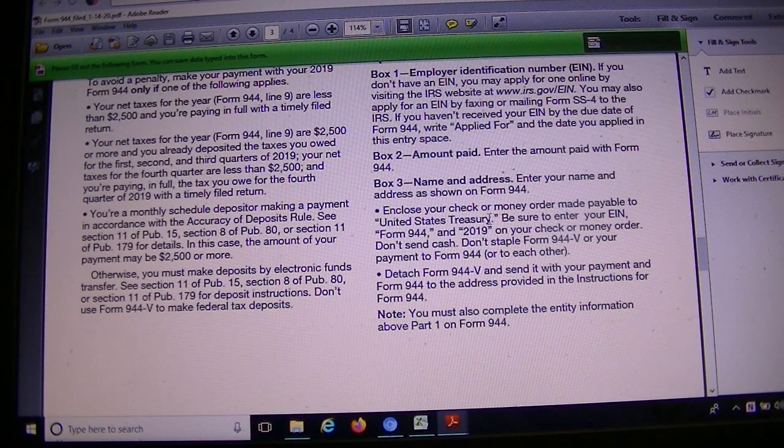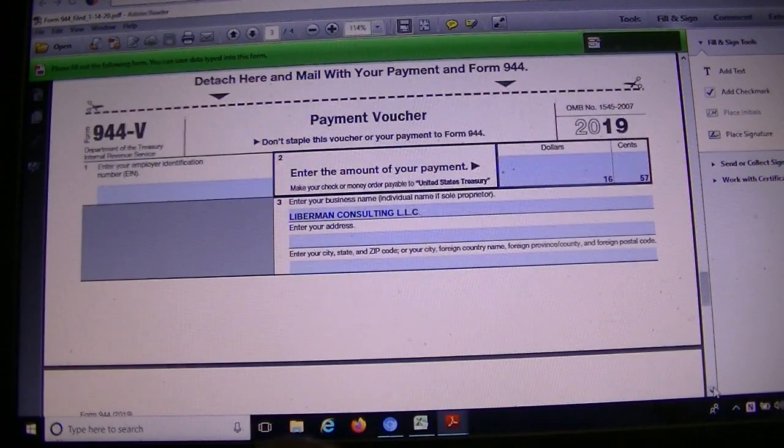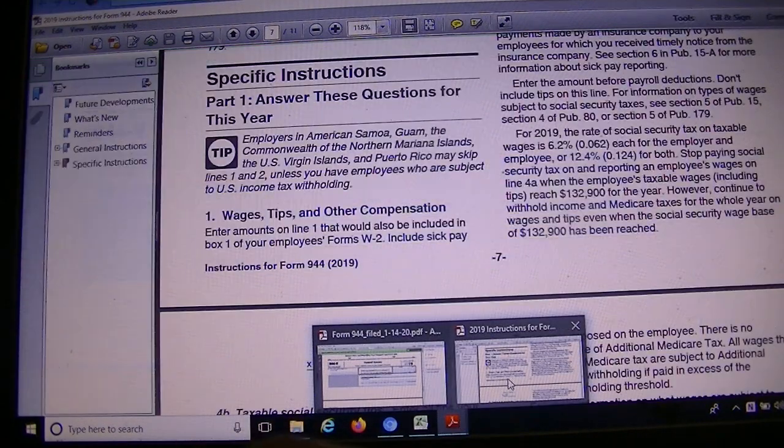And in the envelope, you put the Form 944, the voucher, and the check, all separate. Don't staple them together. Just keep them apart and put them in the envelope. They have to be in the envelope together. So mail with payment and form. So that's 3 things you have to put in the envelope and mail it to the address that you selected here.